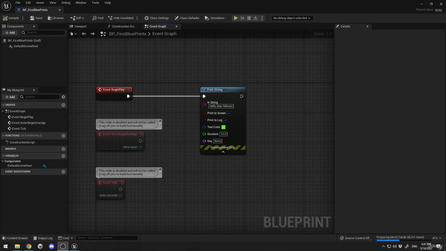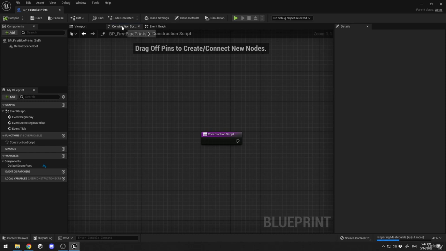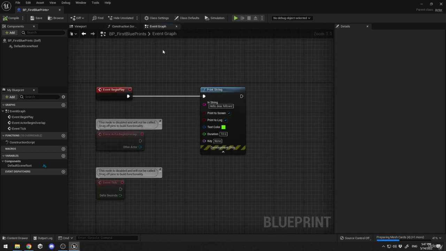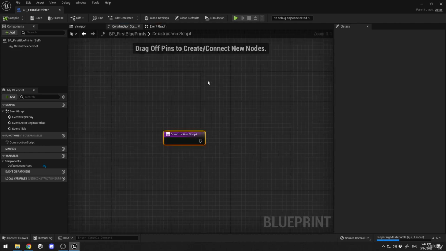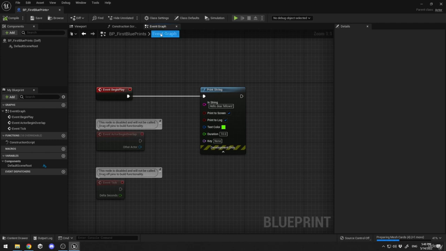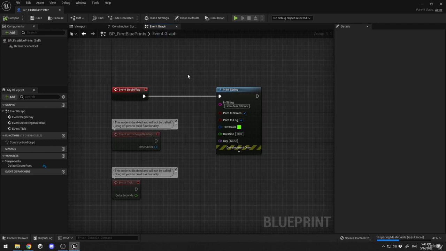Hello and welcome to this next lecture, and I'm going to speak about execution of the blueprints. So when you start a game, in this blueprint the first thing that will be executed will be our construction script. Everything that you have connected to our construction script will be executed first, and after that Unreal Engine will continue to the event graph. So the first executable will be our construction script, and then we're going to move to the event graph. This is the order that Unreal Engine is executing our blueprint.